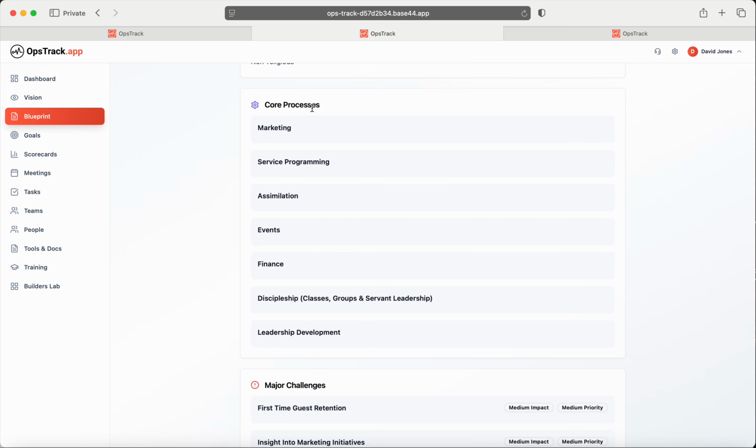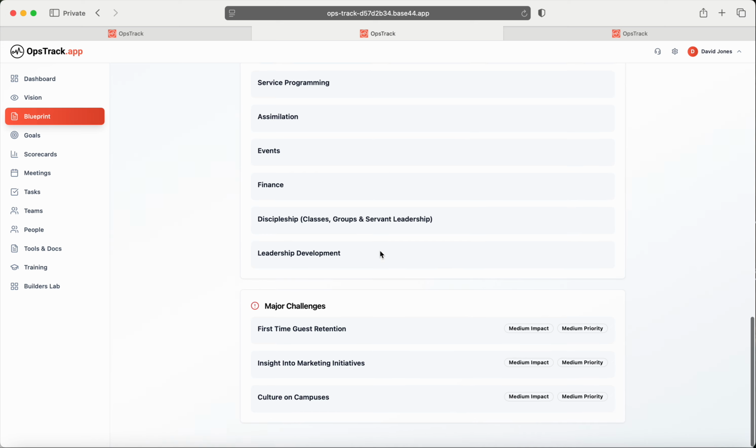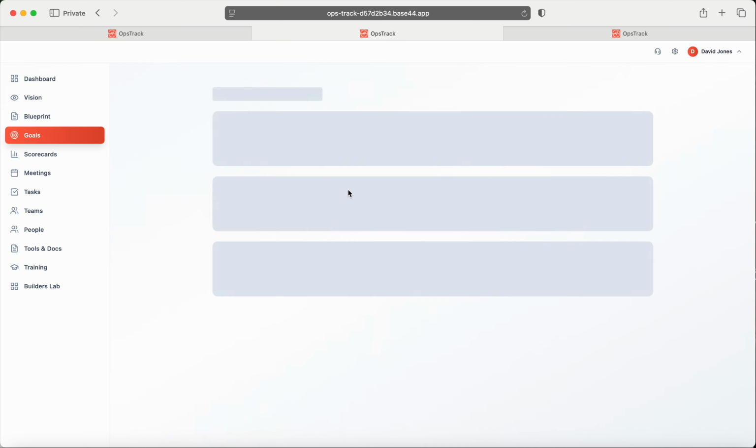Core processes. These are all the core processes of your church, and great for any team member to know. And then down here also, we'll get to it in a second, but in the tools and docs section, you can actually file away all of those core processes. And then major challenges. And then next is the goals section.